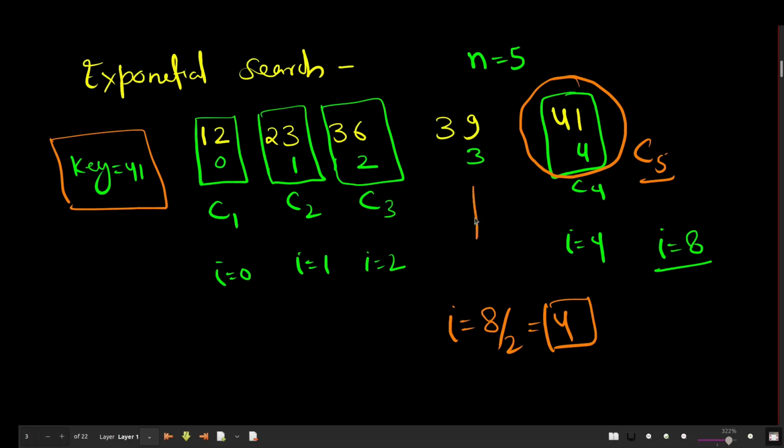But suppose this is the element and we are performing linear search: this would be one comparison and this would be the second comparison. But in this case, this is the only comparison, and so the total is 5 comparisons. Similarly, you can run the algorithm for other inputs and outputs also.